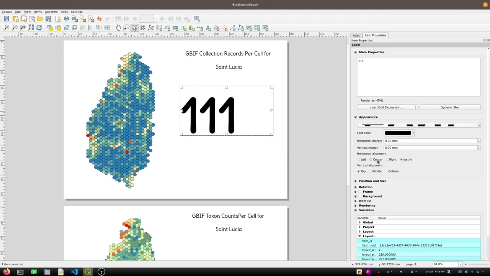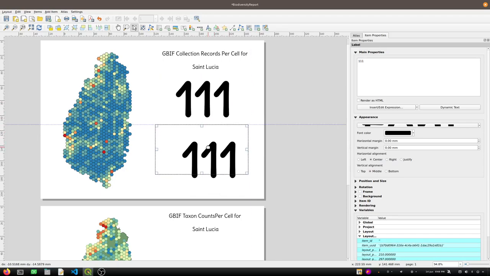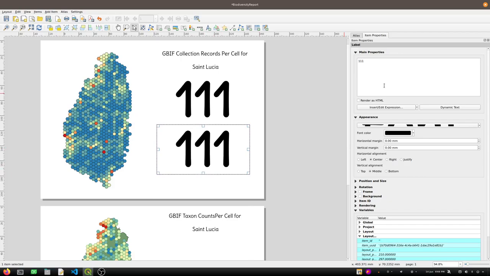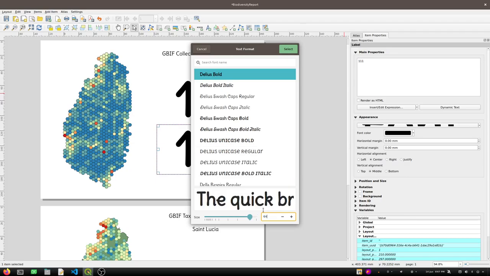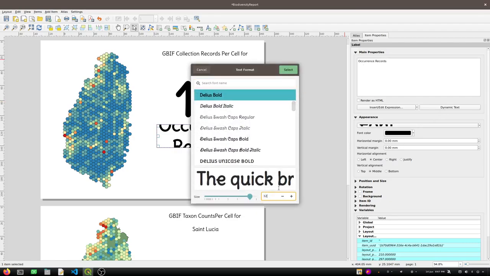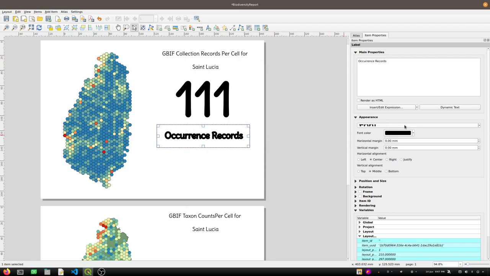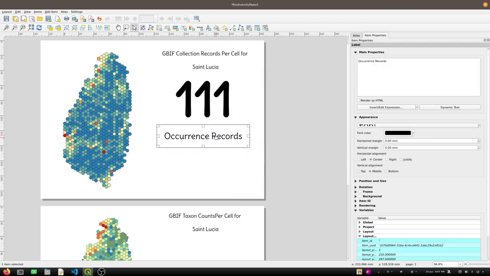Okay, and then again we're going to center that in the middle and horizontally. And then I'm going to put underneath that a little box of the same size. But in this one, I'm going to use a smaller font. So I'm going to drop this down to, let's say, 64 or something like that. And yeah, we can put an actual title. So we can say occurrence records. Okay, that font is still too big, so I'm going to drop it down by half again. And the font is also too bold now, so we're going to make this just regular like that. Okay, so we've got 110 occurrence records.